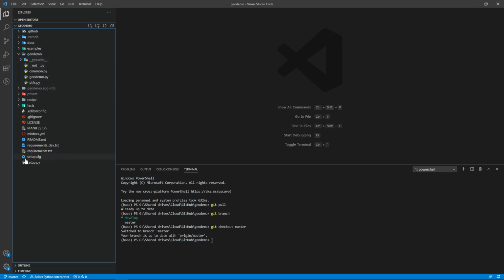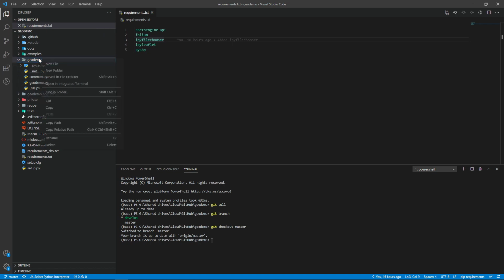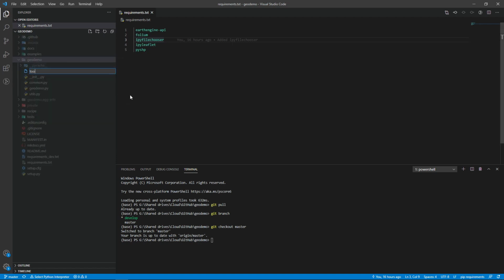First of all, you need to make sure that you add to the requirements.txt. Because we're using ipy file chooser, you need to make sure that you have ipy file chooser within the requirements.txt. Otherwise, your package will fail to build if you are missing this package. So once you have this, then we can go to the package directory, and we can right click. We're going to create a new script that is specifically for dealing with the toolbar. So we can right click for new file and then just toolbar.py.